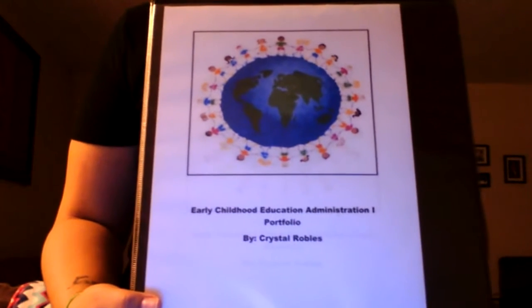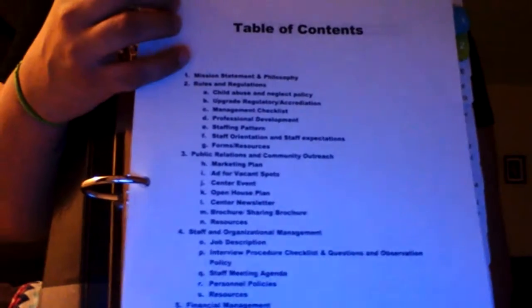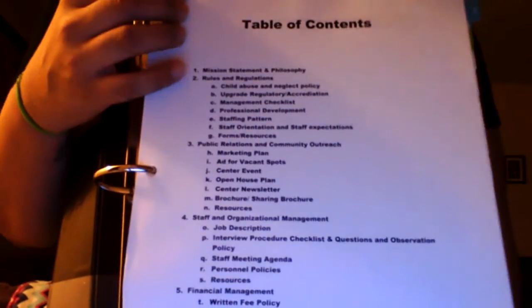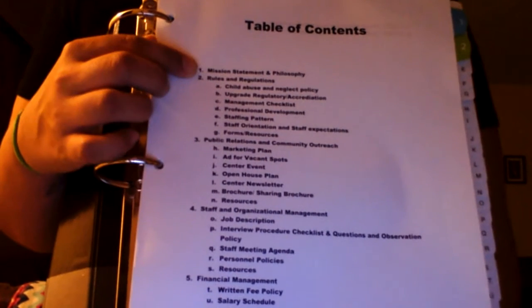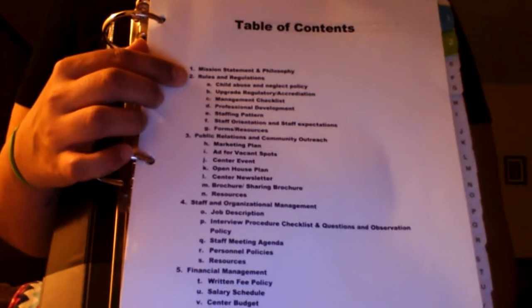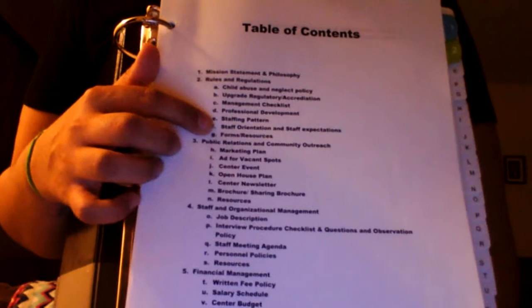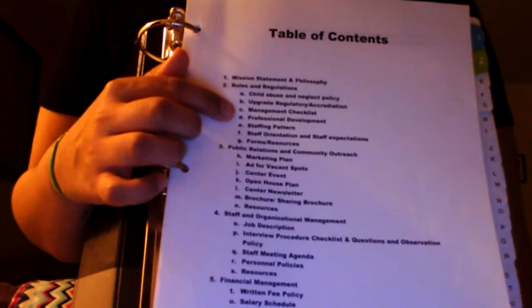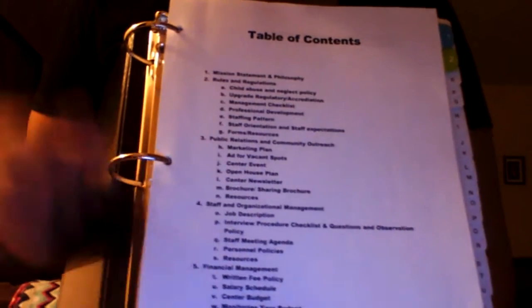This is the front cover of my portfolio. And as we open up the portfolio, you will come upon the table of contents that I have created. The way I have set my portfolio up is by numbers and letters. The numbers represent the module sections we have completed in our class, and the letters represent the assignments that we have completed under each module or section that you see here.